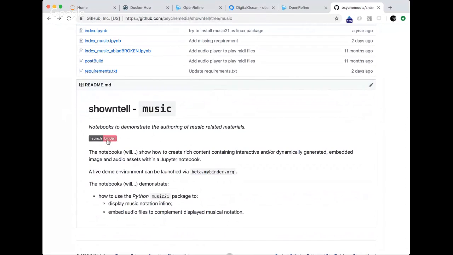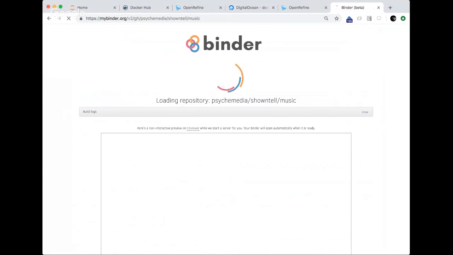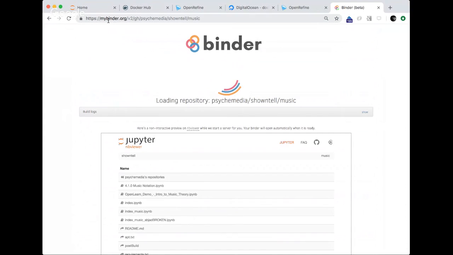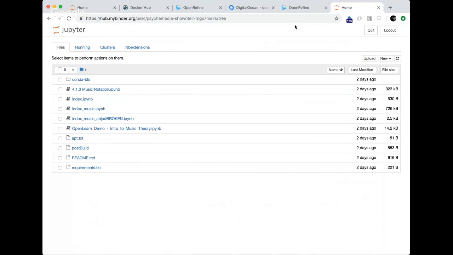What that does is it takes the copy of the address of this repository on GitHub, and it will run it in a site called mybinder. So here I've got mybinder.org, and then some bits in the path, and then Psychomedia Show and Tell, which is the name of the repository, and then Music, which was the name of the branch. And what it's done is I'd previously built the container. It can take quite a long time to build.